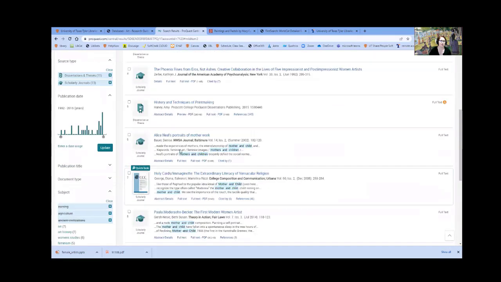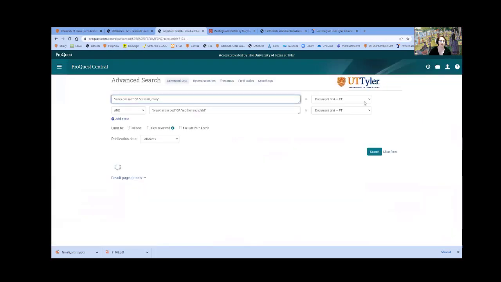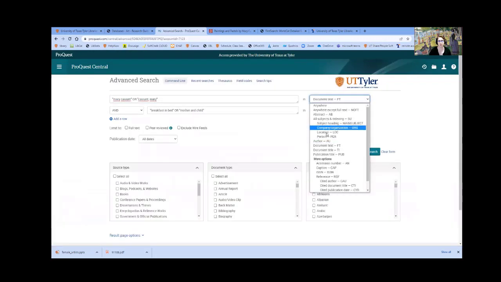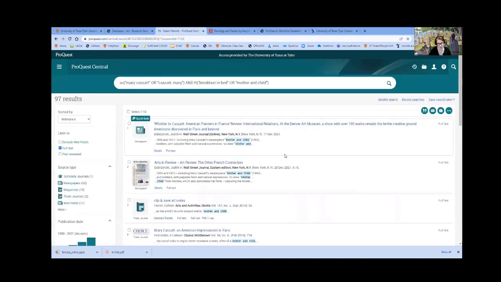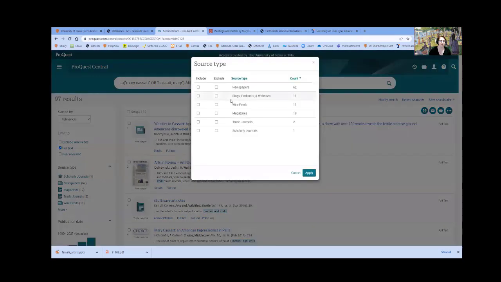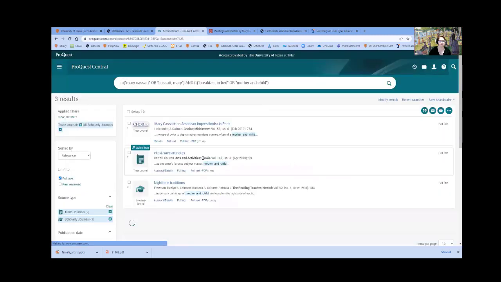And the other thing I can do is go back and tighten this a little bit more. I can say, okay, she has to be in the, let's say I want to do subject, all subjects and indexing. It can look for the title of the piece in the whole thing, but again, this will get it to where it's a little bit tighter. Scholarly journals, trade journals. Okay.